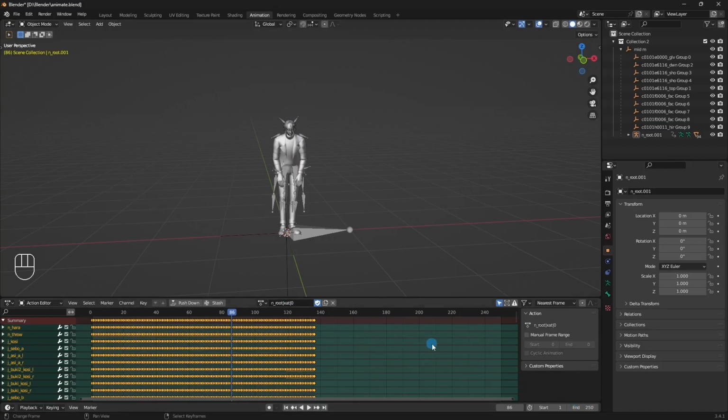This doesn't have any effect on the export, but if I play this animation, you'll see it's just going to keep running, right? And that's not very helpful for us. So setting the end frame is like where it's going to loop.